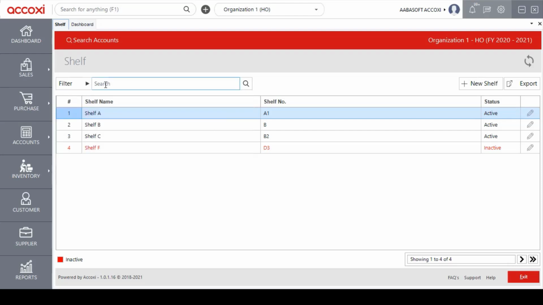Next to the filter option is a search bar. With this search bar, the user can enter a shelf name and access a particular type of data. The next option is add new shelf. With this option, the user can add a new shelf. While clicking on the option, a new shelf form will be opened. The next one is the export option. With this export option, the user can export the complete shelf data in Excel format.